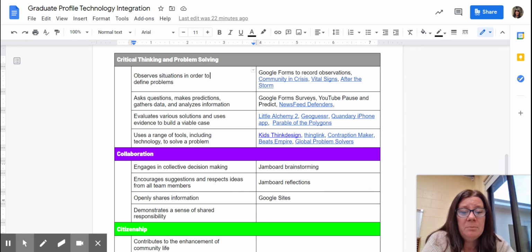Quandary is an iPhone app. It is an iPhone app, so that's why I put that specifically. So I know that might limit some of your students in class. They would need to have an iPhone and download this. But this is a really cool app where it has a lot of ethical dilemmas, and the students can kind of work them out or talk about them. Great talking points.